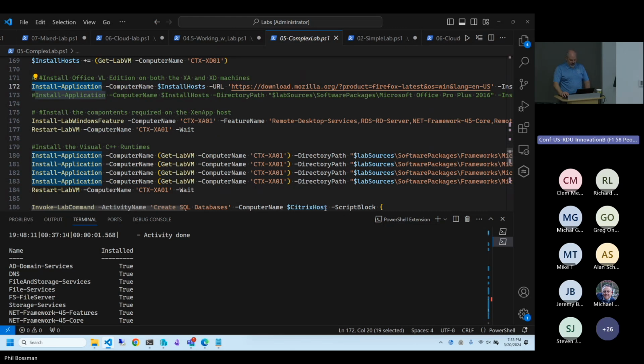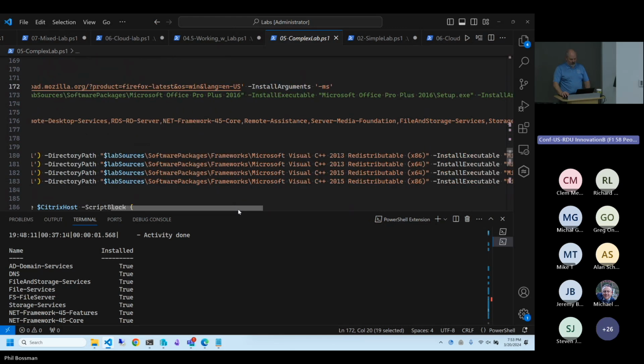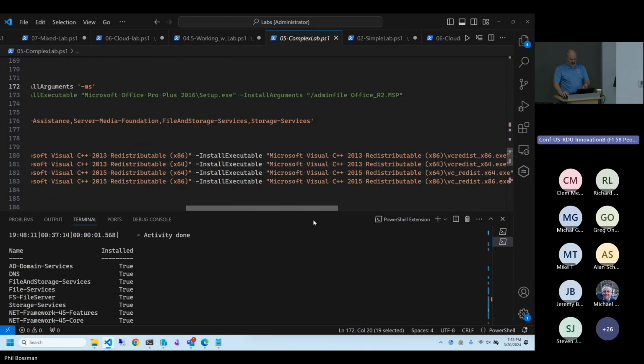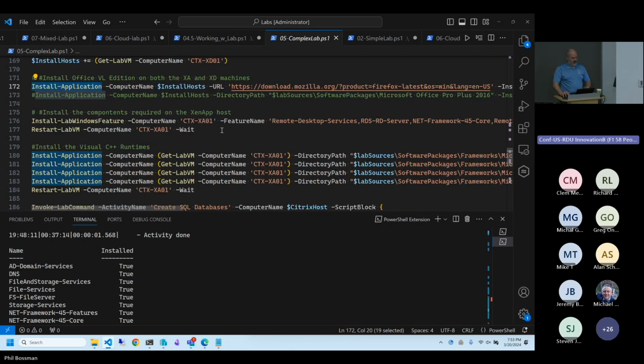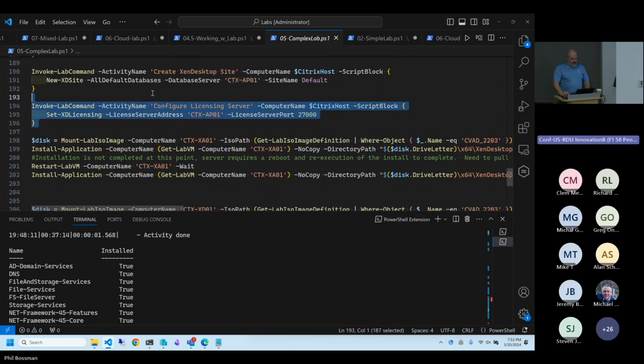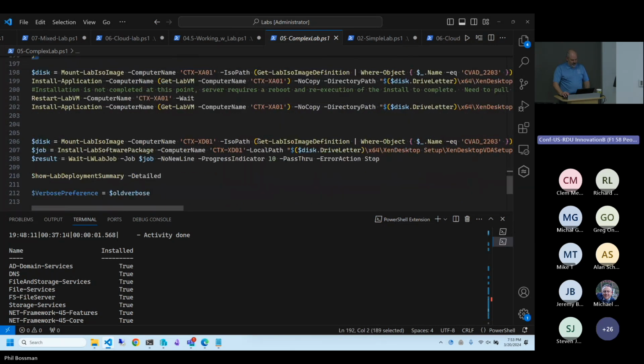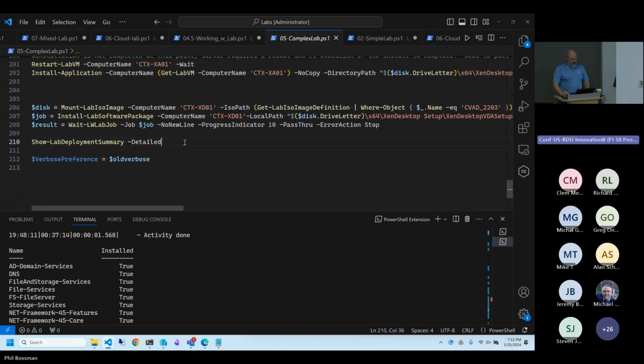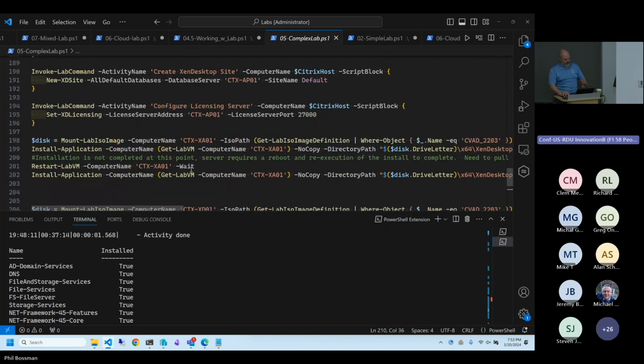Install application, and then these are the labs we want to install. What is this? It's the C++ redistributable. Hey, we're going to install those. Install SQL, licensing services, Zen app servers, and then it finally runs the detail. But we can't actually see this because I didn't put it somewhere, at least in here.